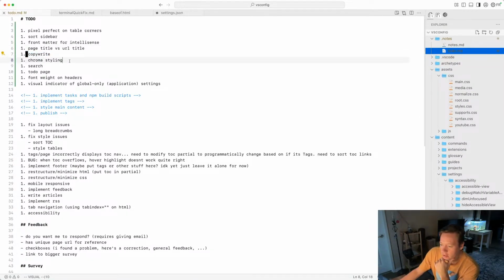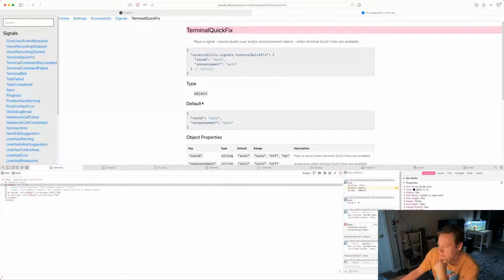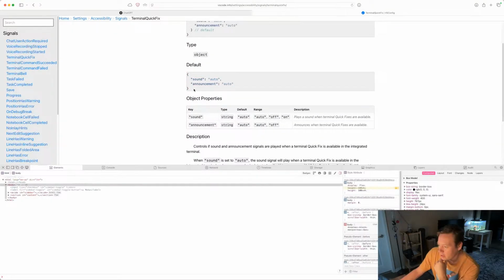Copyright, I need to rewrite all the stuff. Chroma styling, yeah, so we have code in here. I need to work on the styling here. It's passable for now, but I want to change it.